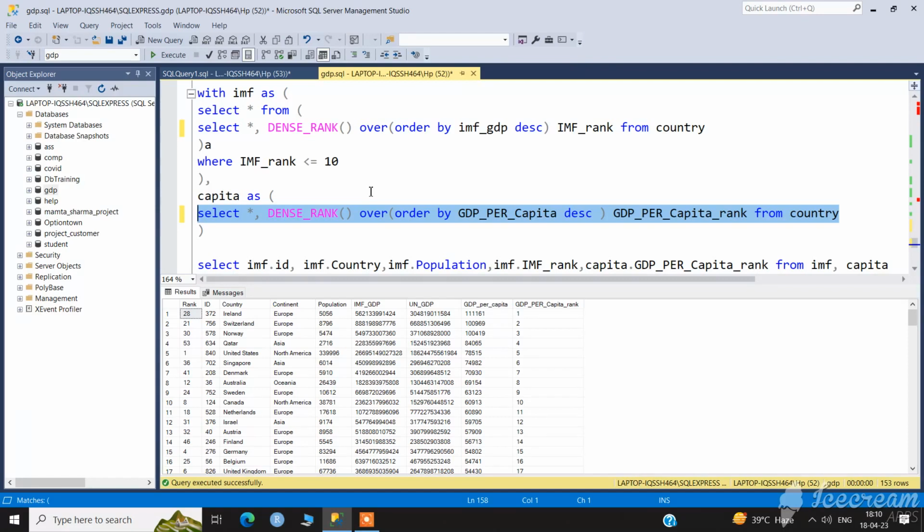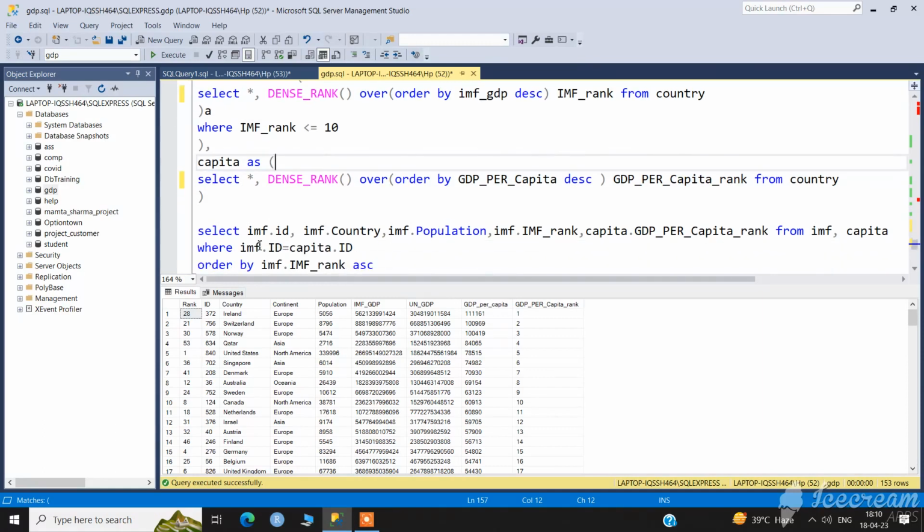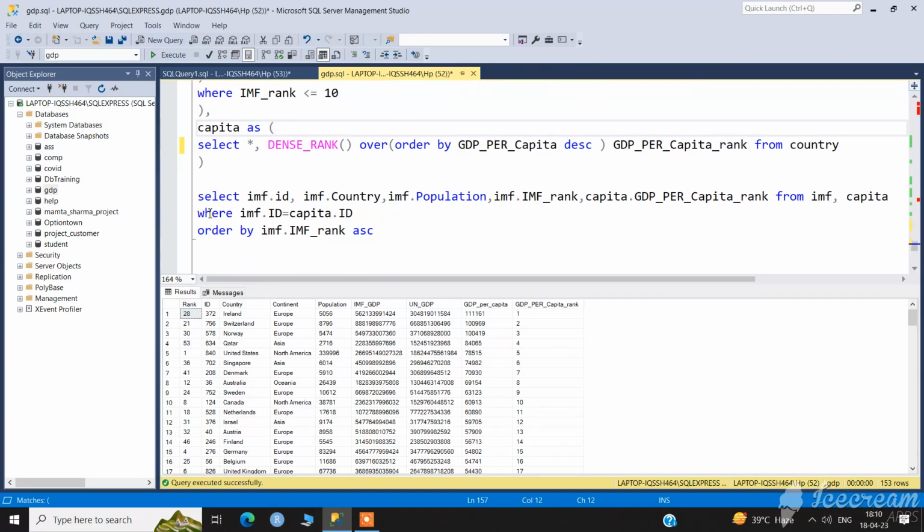Okay, then I have created one more CTE, means common table expression, and I have created a table named capita. Okay, then I have joined both tables, and after that I need some columns like ID, country name, IMF population, means country population, and IMF rank and GDP per capita rank. Then these are our two tables, IMF and capita. Okay, then how can I do it?